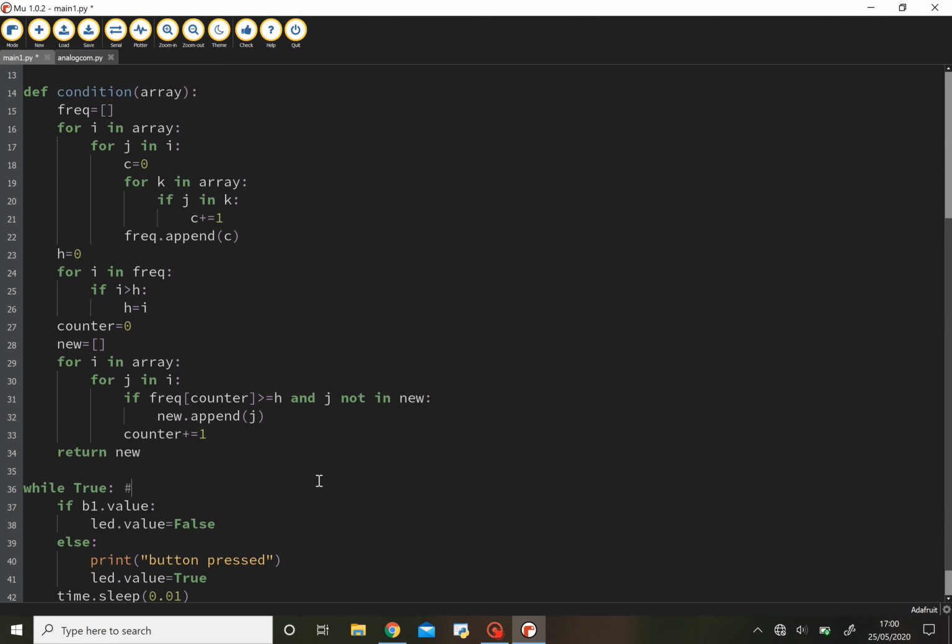So here it's going to loop through, and it's going to basically take in input from one of the buttons we've defined and output to the LED if it's pressed or if it's not.